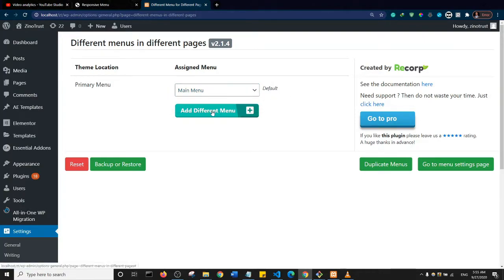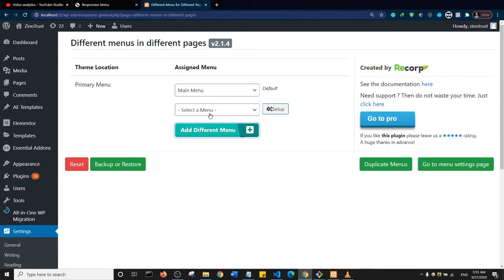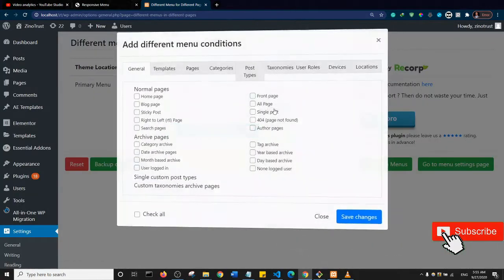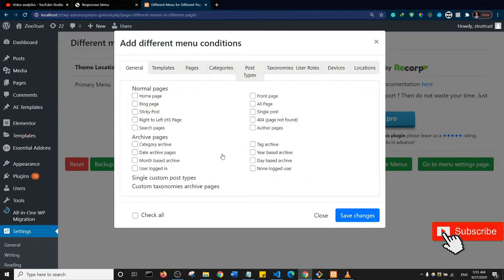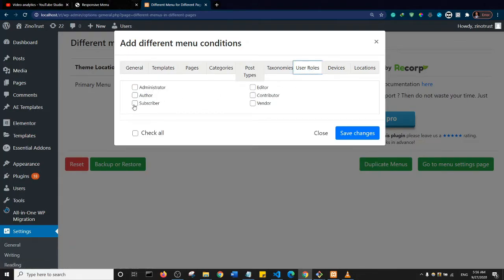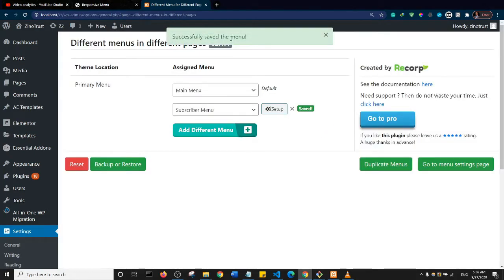I would say add different menu. So I'll click on the plus icon here, and I would select subscriber menu, and then this setup essentially would help us assign this subscriber menu to one of the user roles. Remember, we have the administrator and the subscriber. So I'll click on setup here, and I will just look for user role. So where is it? So this is user role here. Okay, I'll click here and I'll click on subscriber, and then I'll save changes. Okay, so the changes have been saved.